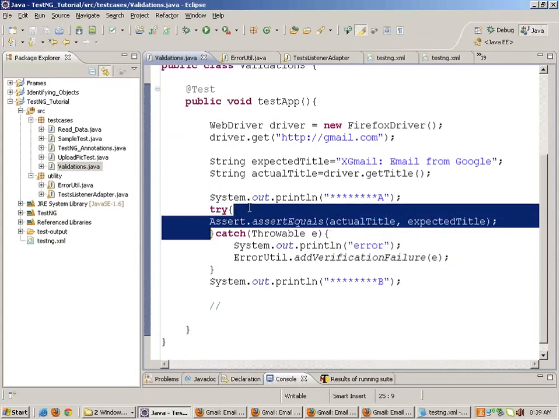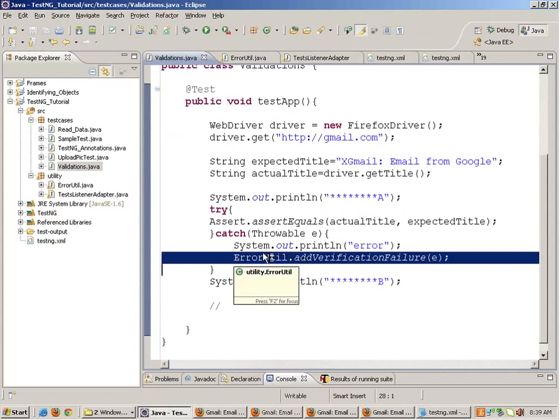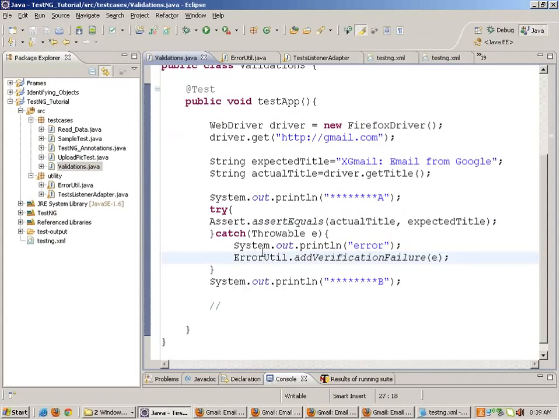So you just have to use try catch block, and in the try catch block you can keep on adding the errors in the ErrorUtil. And as I told you, ErrorUtil file is just like a basket. Fine. So guys, this is about TestNG. This is all about TestNG.